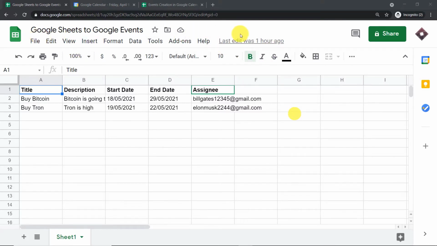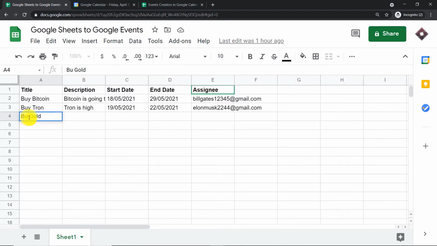So as you can see, this is my Google Sheet, and it has been titled Google Sheets to Google Events. Basically, the idea is that we make some entry here, and it will be reflected as an event in Google Calendar. So let me just show you. I'm going to make a title, Buy Gold. Okay, so this is the title, Buy Gold, and the description is Gold is all-time low.